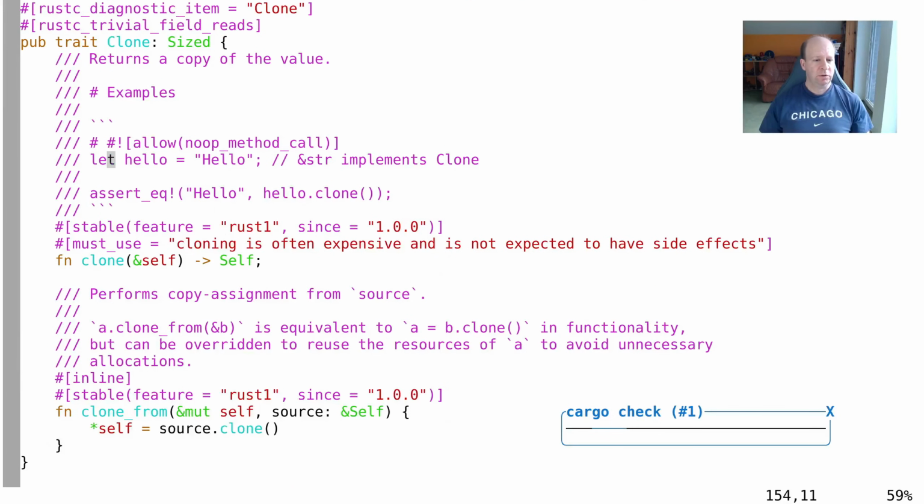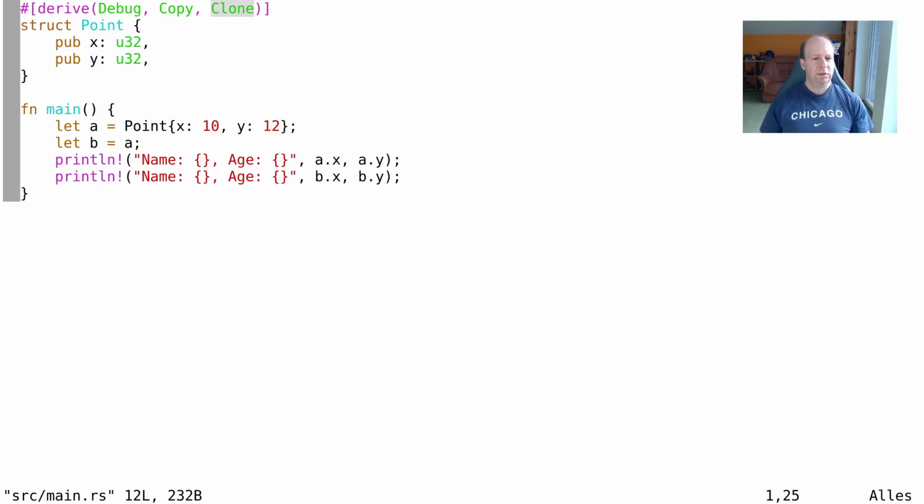The Clone trait has two methods. One is clone, which makes a copy of the object it's called on and returns that. Whereas clone_from is used like this here. If you do a.clone_from(b), then this is equivalent to a = b.clone(). Let's see this in action.